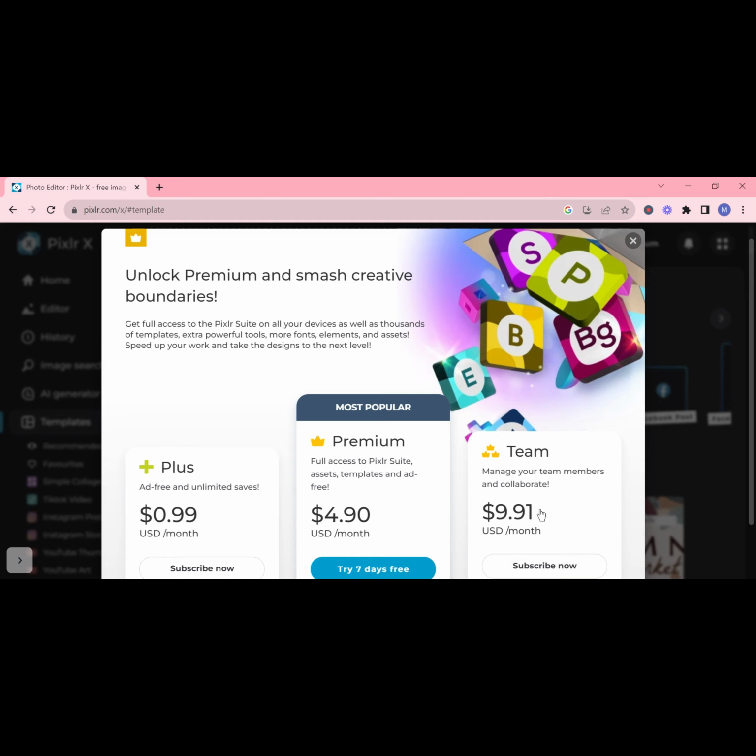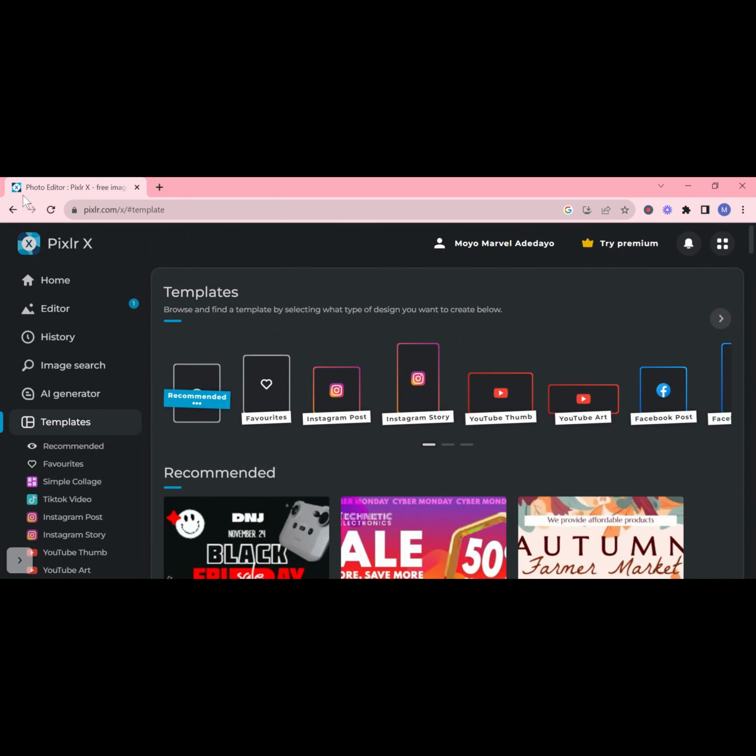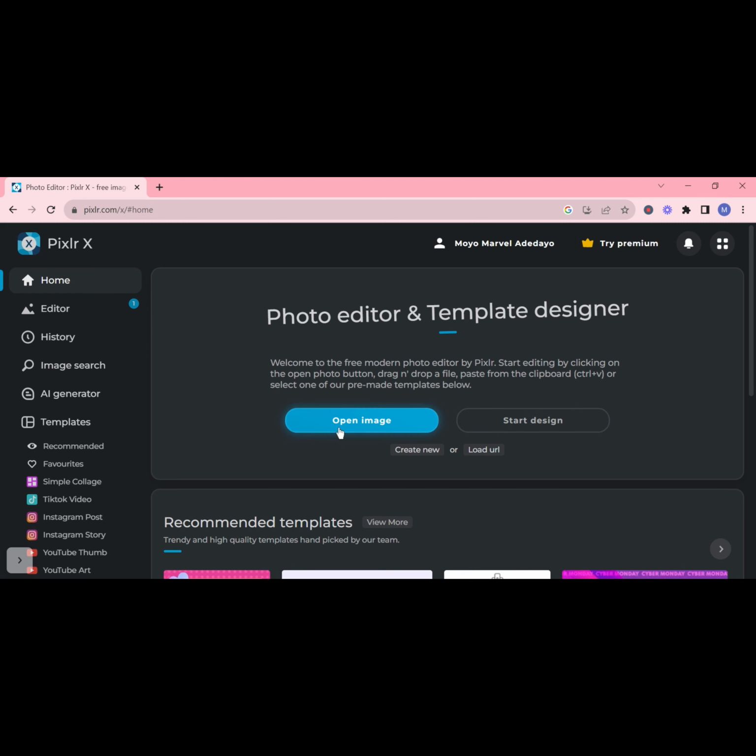Not so bad. Let's go back and see how we can edit an image and if that would require us to have to pay for anything. Now that we're back at the home page, we click on open image. Let's see where that takes us. We're going to click on an image that we would like to edit.